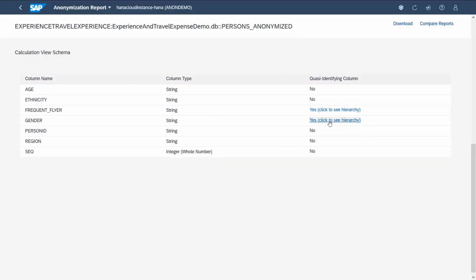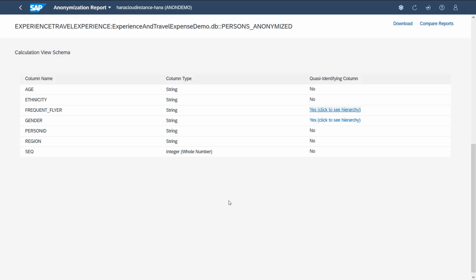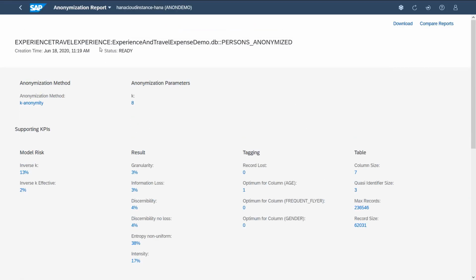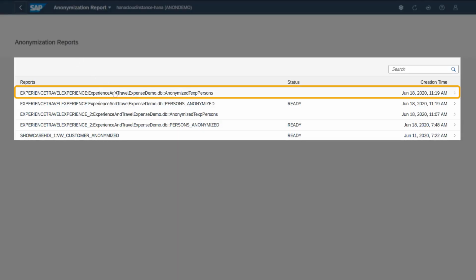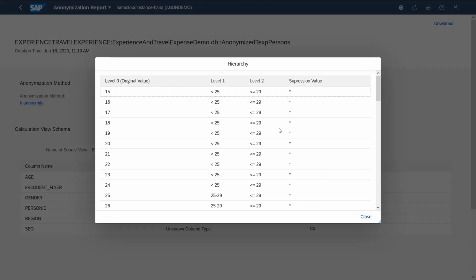At the bottom of the report, I can see all relevant columns of my calculation view and can look at the hierarchies of my quasi-identifiers. Here you can see the hierarchies used for gender and frequent flyer status. Here you can see the hierarchies based on the hierarchy function I defined earlier. You can see again the 5 and 10 year ranges for the different levels of generalization.